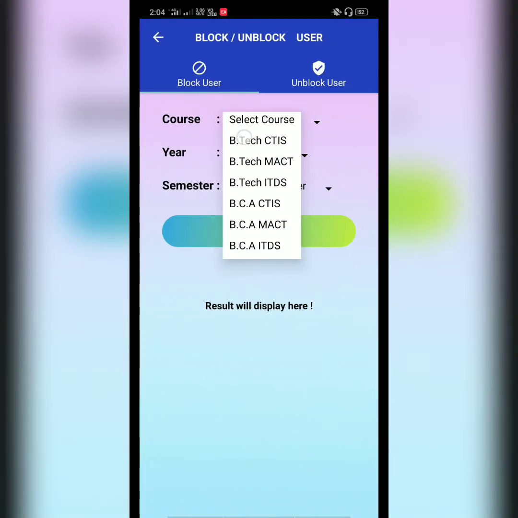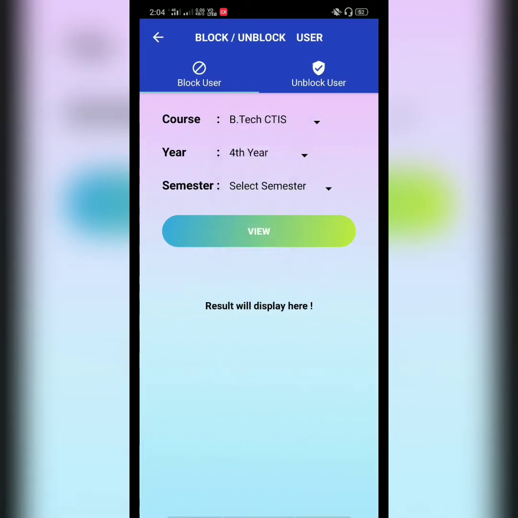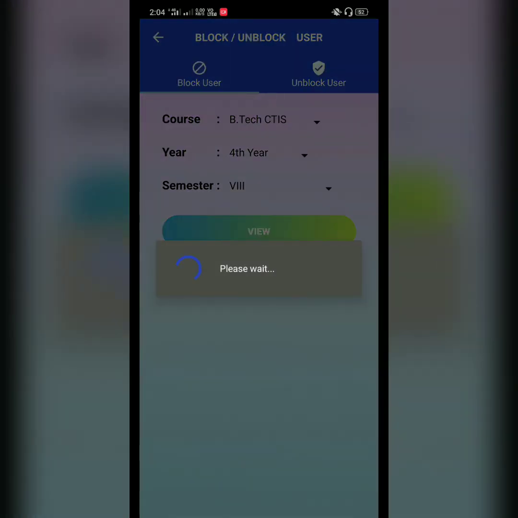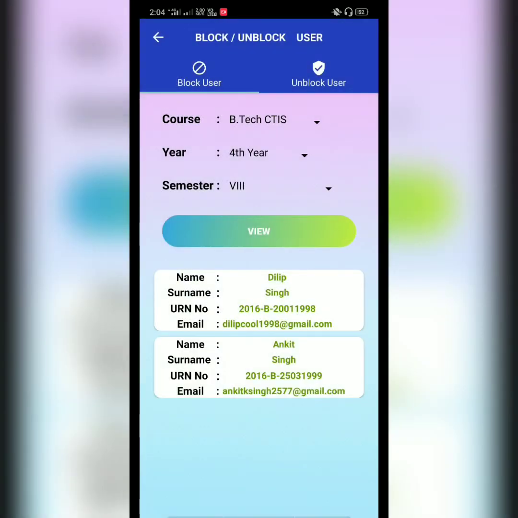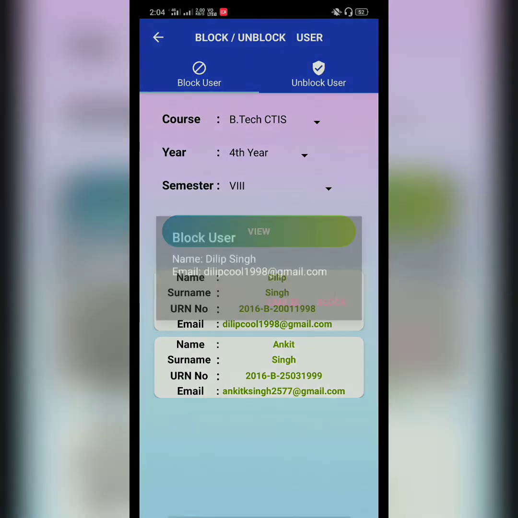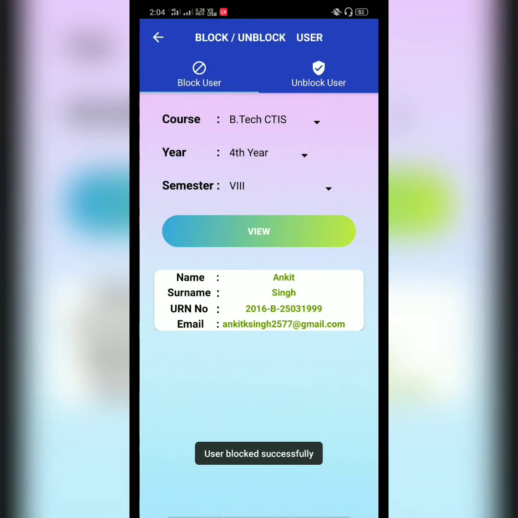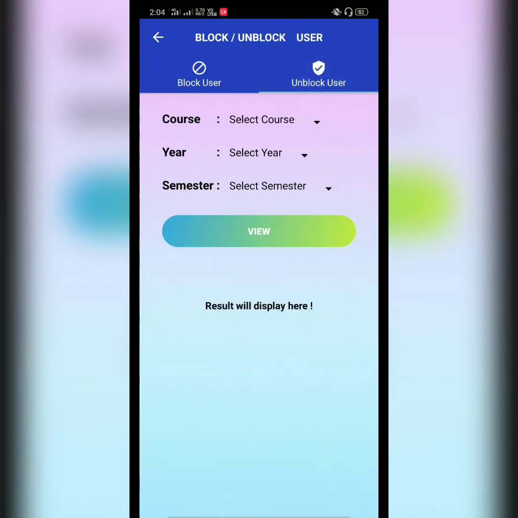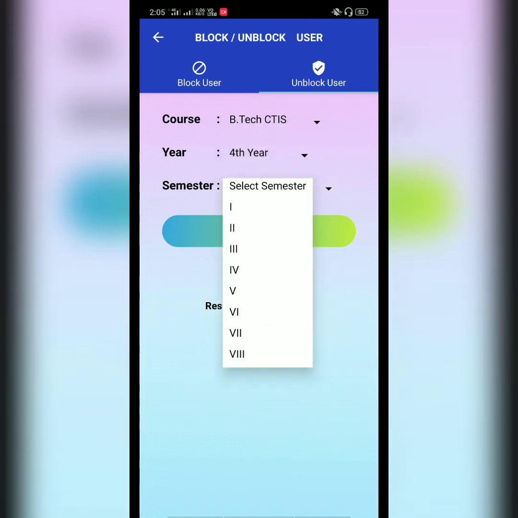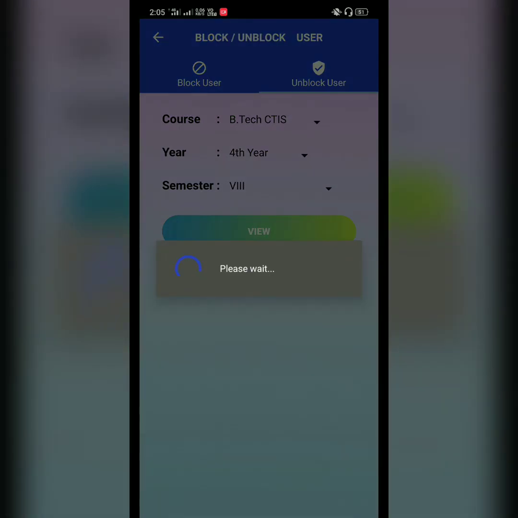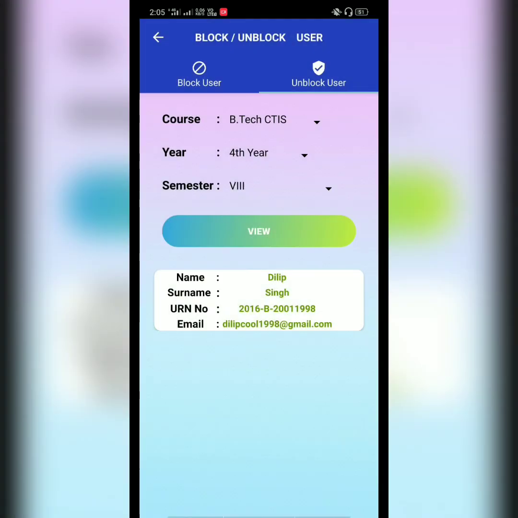Now click on block unblock user. Select the desired fields from the drop down list and click on view to view the list of the students. Here you can find the list of the students. Click on the student you want to block, just click on block and the student has been blocked and removed from the list of the students.